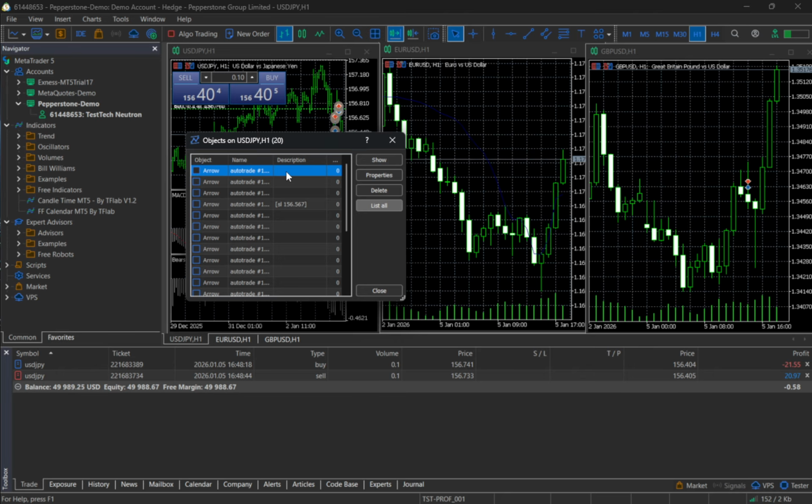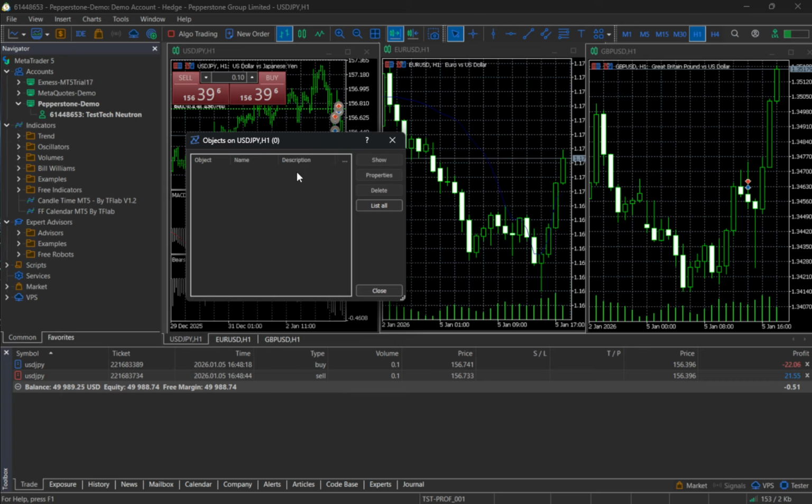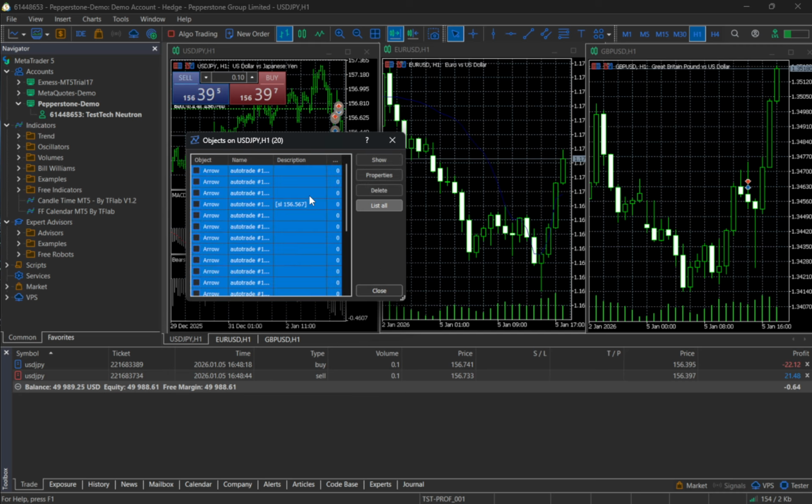A few useful shortcuts can speed things up. Ctrl+B opens the List of Objects window, Ctrl+A selects all items in that list, and the Delete key removes the selected objects from the chart. If you only want to step back through your latest annotations instead of clearing everything, press Backspace to remove the last added object one by one.